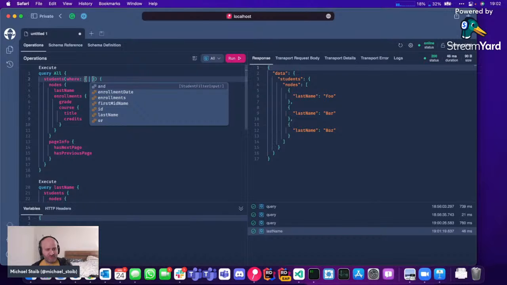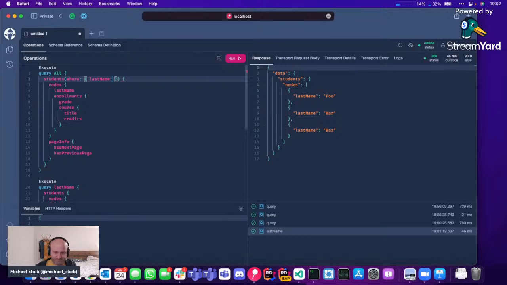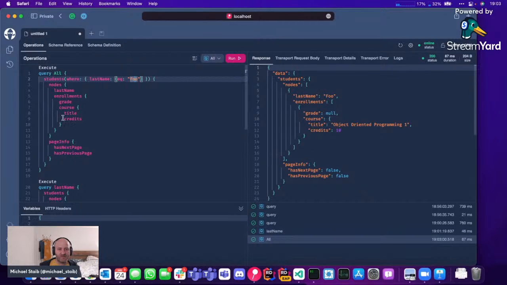We actually can query into this and ask for specific things. We could, for instance, ask for only the foo user. So we say we only want data where the last name is equal to foo. And then we just get foo and all the data to it. There's no next page because we found all foo data.